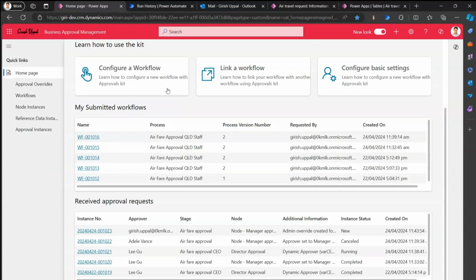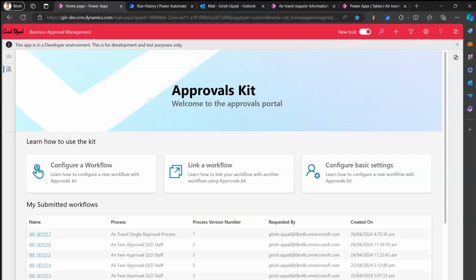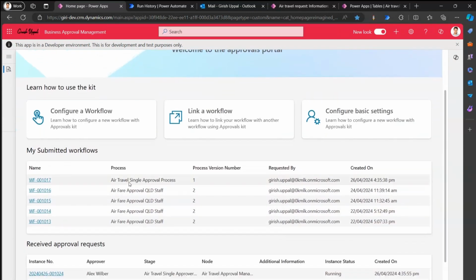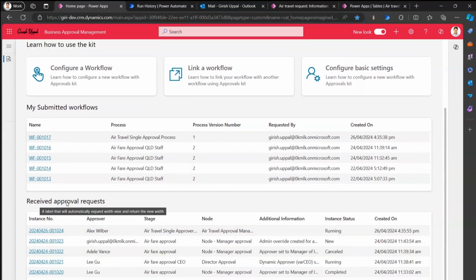Now Power Automate is already linked with this business approval management model driven app. So if I click on approvals kit application over here, and do a quick refresh, then you should actually see the workflow being triggered. If you see over here, the first line item says my submitted workflow, workflow number 001017, add travel single approval process version number 1. And it will show you received approval request. So who will receive this request? Alex will receive this request because this is the first line item.